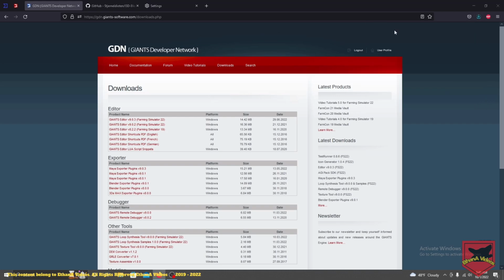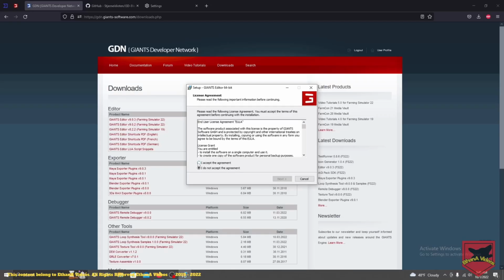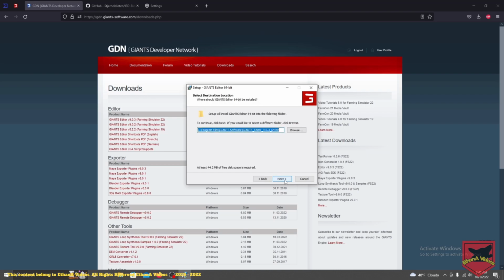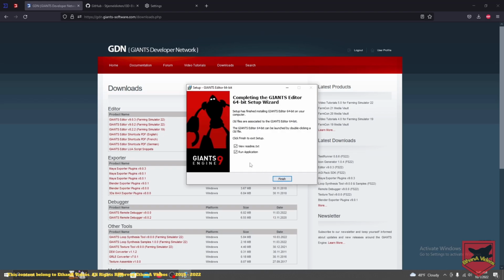Once it's downloaded, you're going to click it. Give it permission. Accept the terms and conditions for them to sell your information and track you. I'm just kidding, I don't know, because I don't read terms and conditions. Now, I prefer to have a shortcut. You don't need a shortcut, but I prefer to have one. Alright, so we're going to deselect view readme.txt because I hate reading. And we're going to run the application.